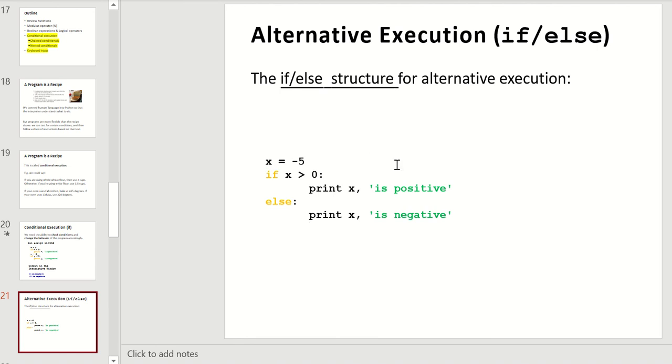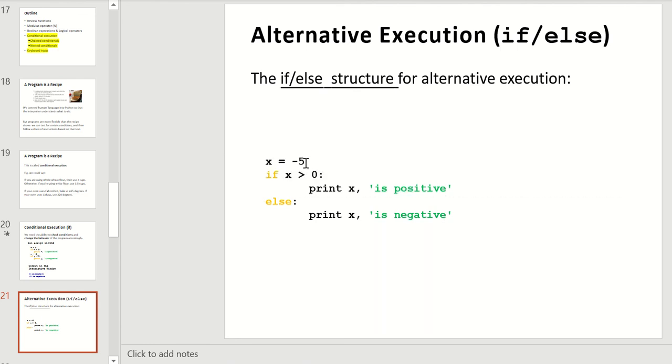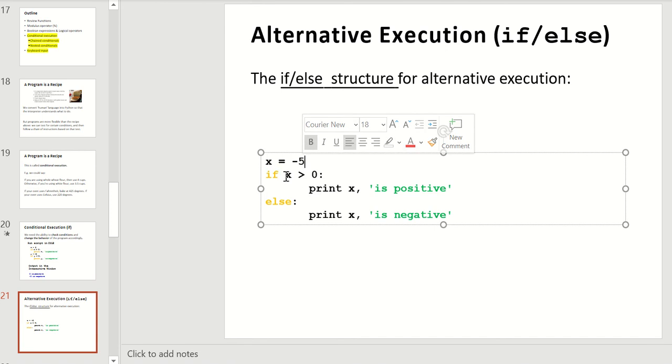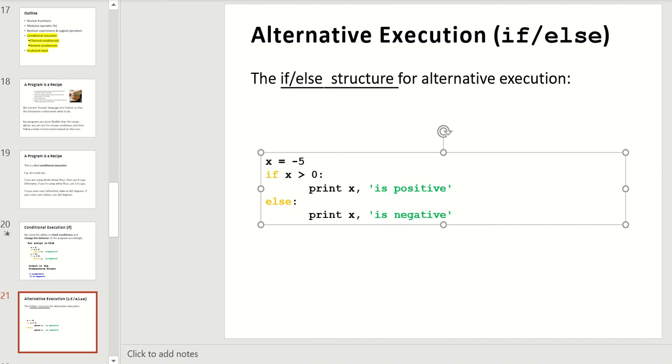Now, if you just have an if statement, and these 3 lines at the top, really, they're the same thing I just did manually. If x is negative 5, then x is not greater than 0. That condition is false, so this statement is not executed. And when I just ran that in IDLE, nothing happened.